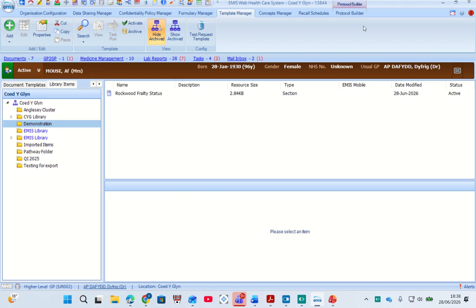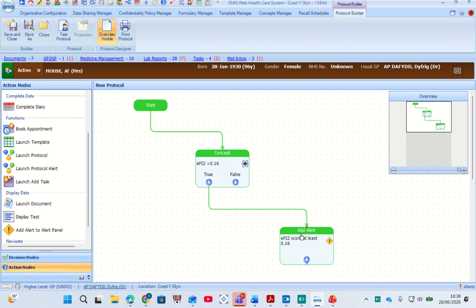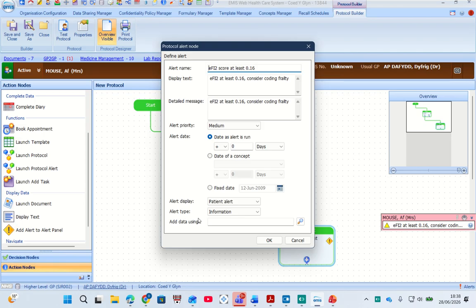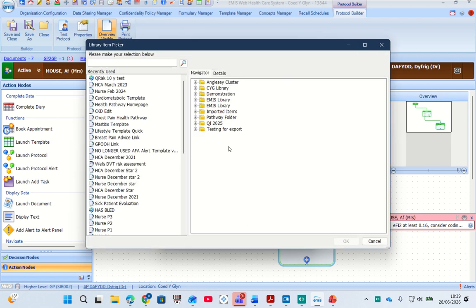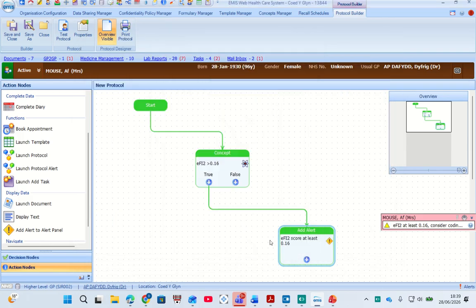So I'm going to go back now to the protocol builder here, and this add alert box, where at the moment when we test this, it's just going to show the one alert, and that alert won't do anything. If I double click on that, it's not going to do a thing. What you can do is inside this alert module is add data using a template. Now, you can't open this into a normal template. It has to be a library template, which is why we had to save that as a library template. But if I search for my library template that I want it to open, I'm going to go to this demonstration folder here, Rockwood frailty status. I'm going to click OK here.